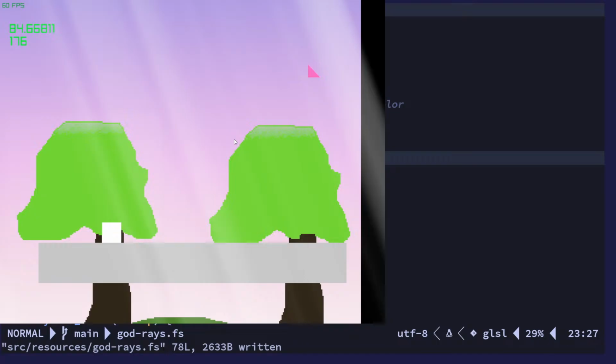Cool. Okay, so there we go. We got a little shader demo going on here. Are we creating Super Mario?